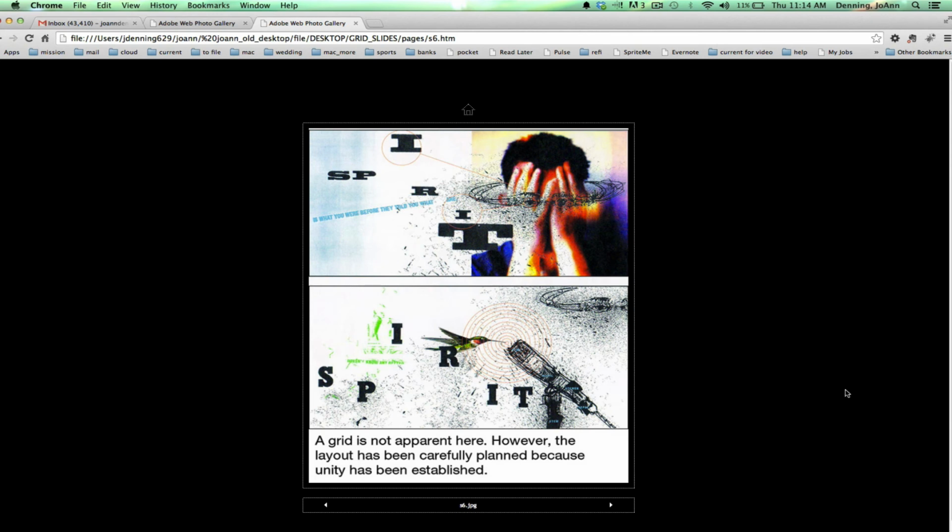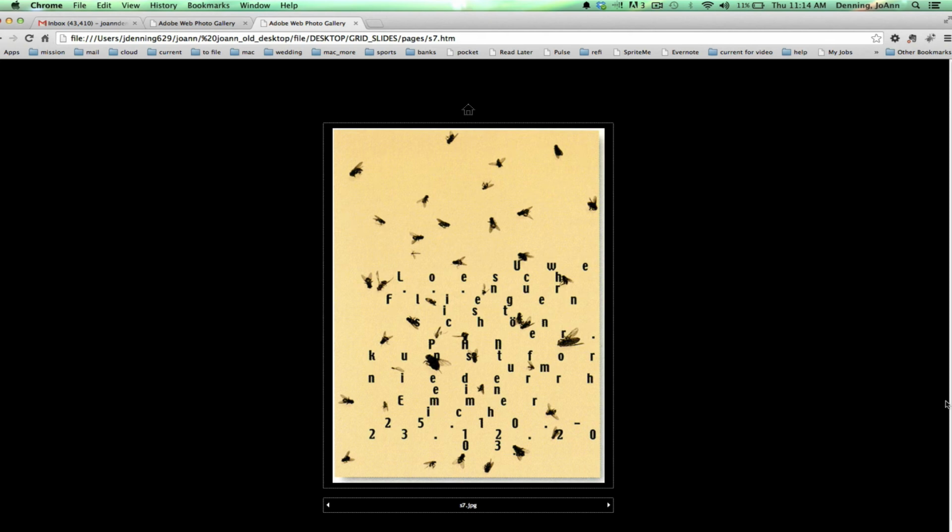So grid is not apparent here. However, the layout has been carefully planned because there's unity. I like looking at these designs. And this is another example.